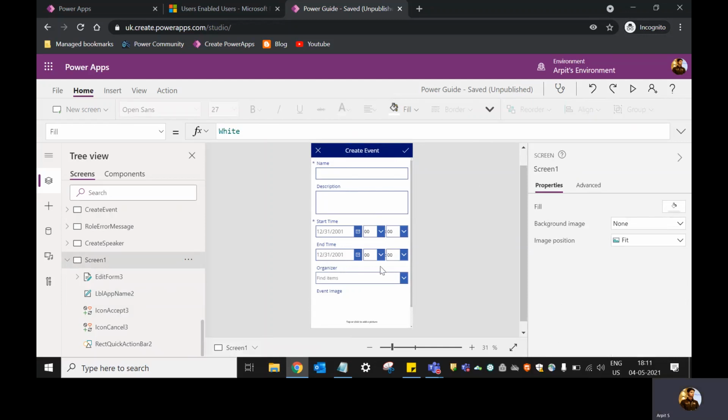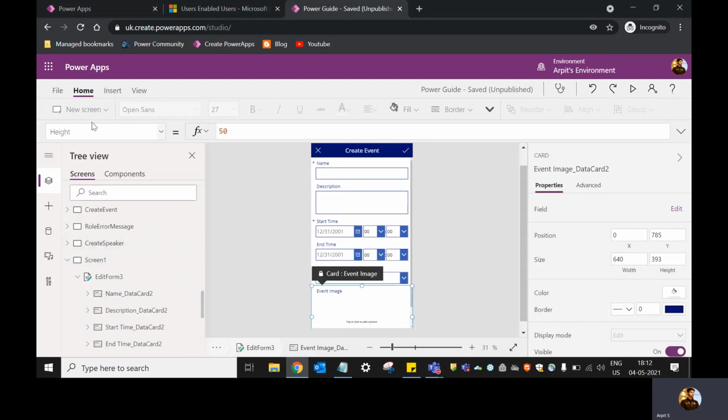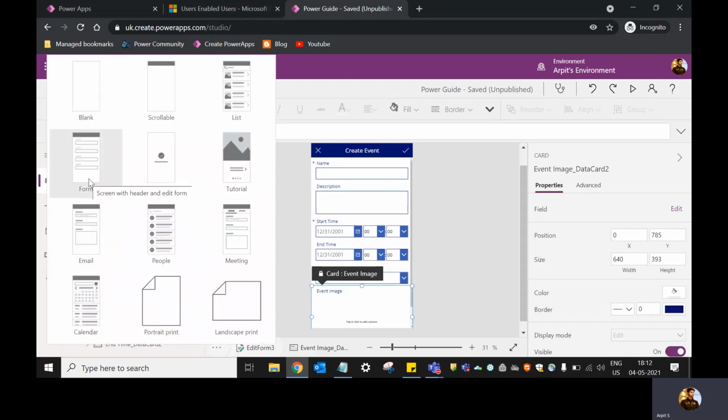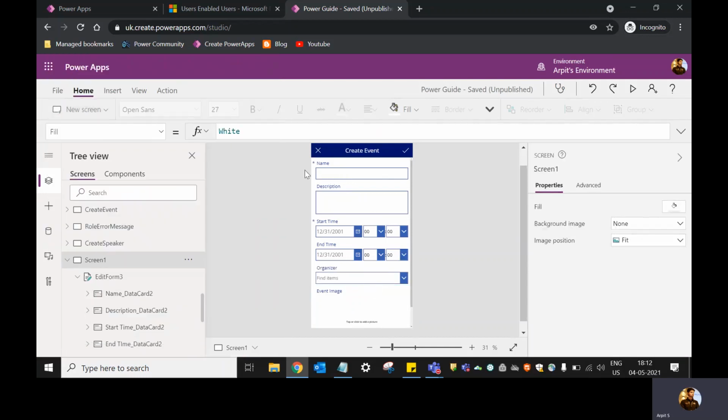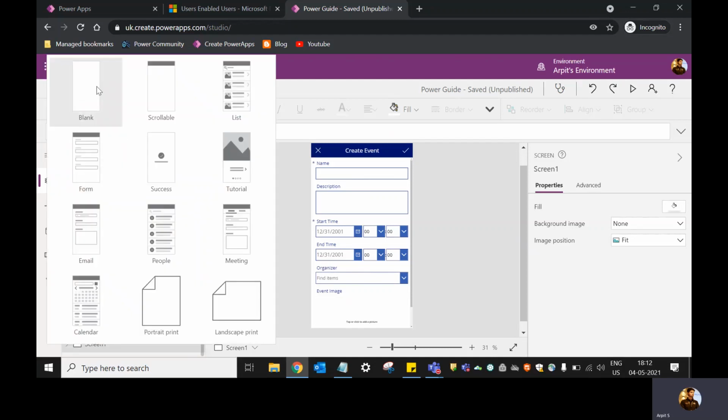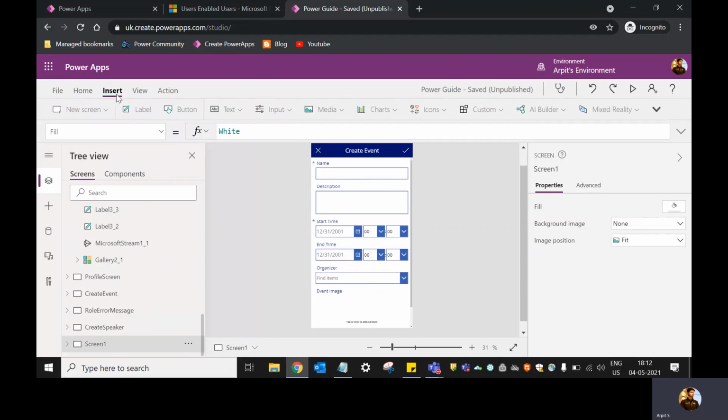So I was discussing the design of the form inside the Canvas app. You can design it in two ways. The first is what I've shown right now: you can simply add the form. If you're not satisfied with this UI and you want to create your own controls, design the form as per your business need and change its layout, then you can simply add a blank screen and add the many controls that Microsoft has provided.